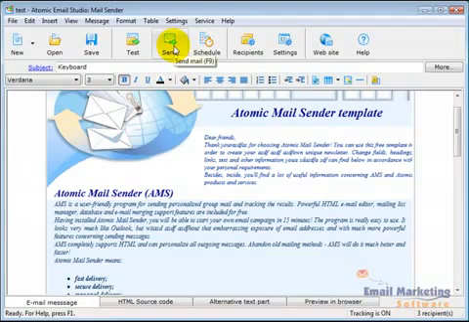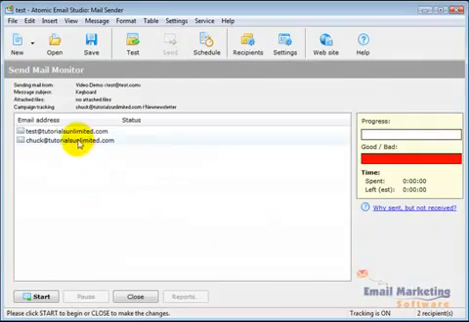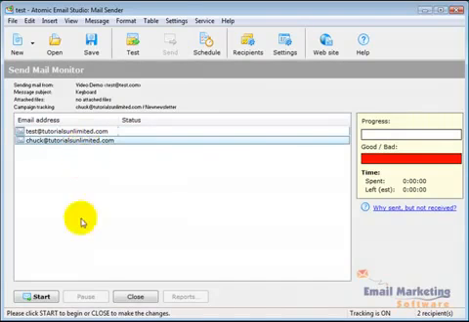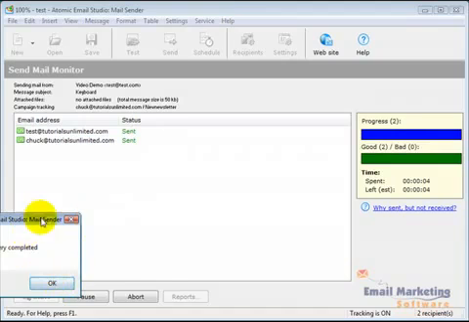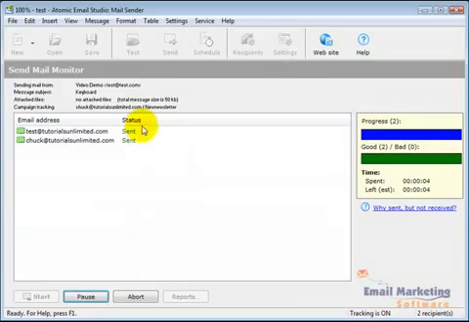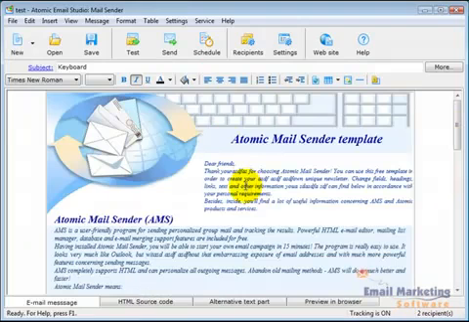And when I'm done, I can click send, or I can click schedule and schedule it to go out in the middle of the night or at a particular time and day. But I'm going to click send, and it has the email addresses to send to. And so I'm going to click start and delivering, and it actually sends it. Email delivery completed. And then I can say close, and it's sent out to the 2 email addresses that I put in there.